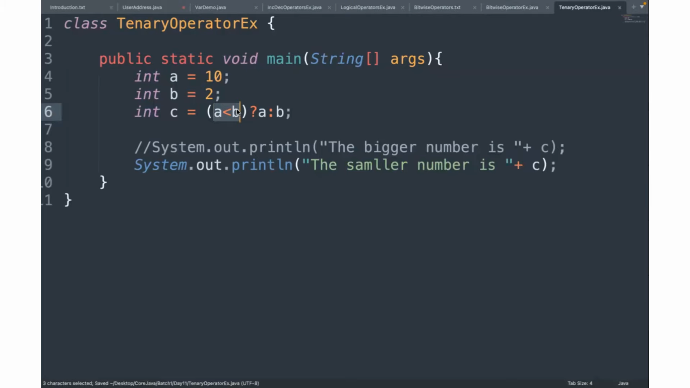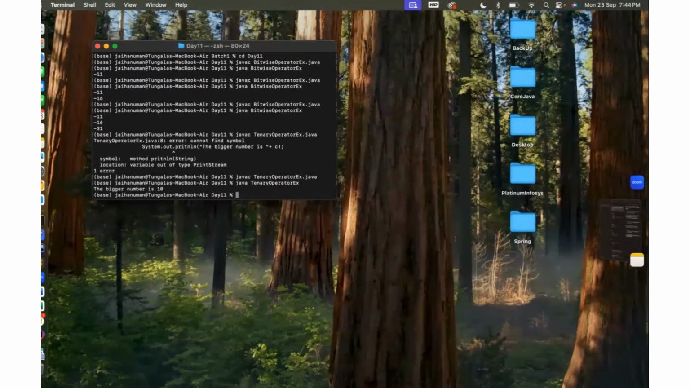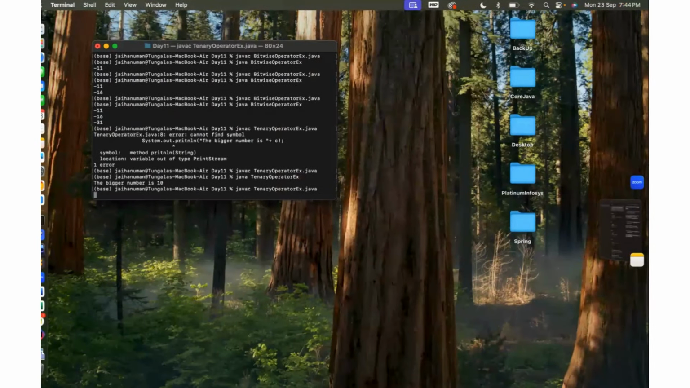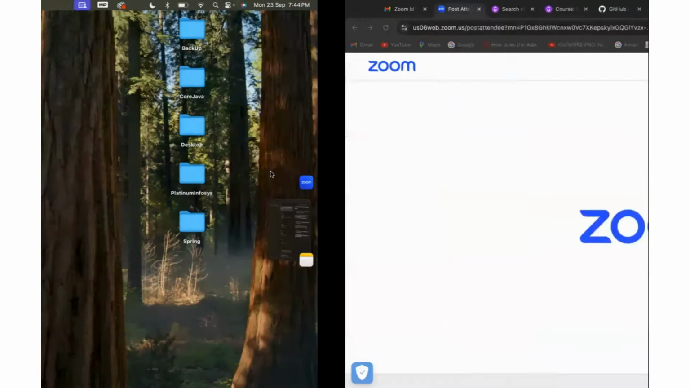Now save this program, come to the command prompt. We did changes, so recompile it. Everything seems cool. Now let me execute it. How? By using the java command. Click on enter. So the smaller number is 2. So we are able to get the output, right? The smaller number is 2. Understood, right? How the ternary operator works?